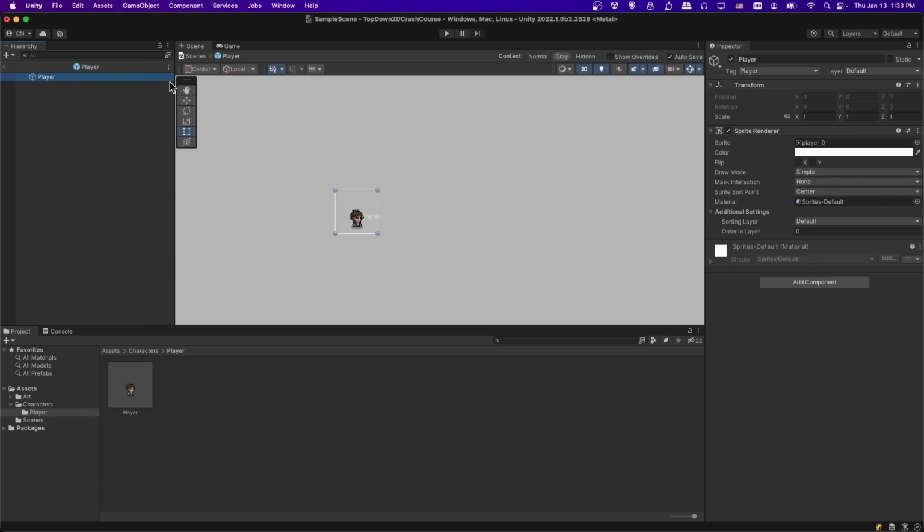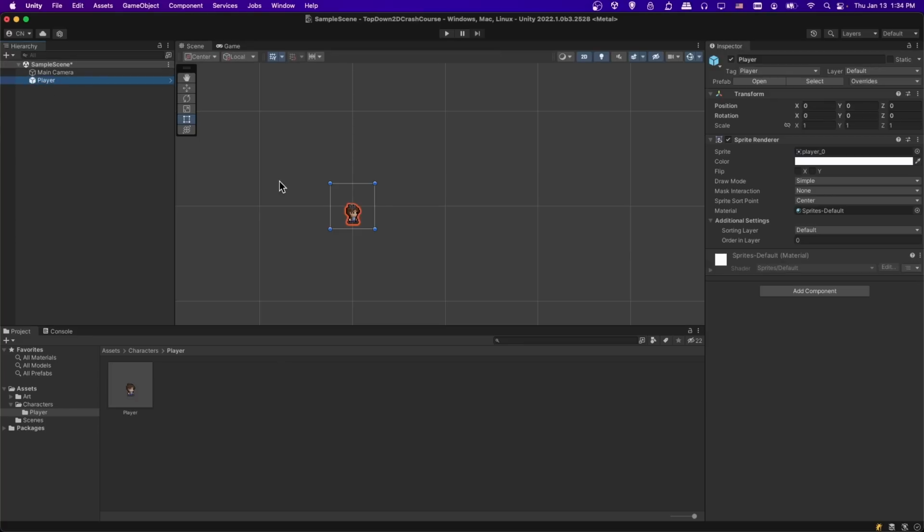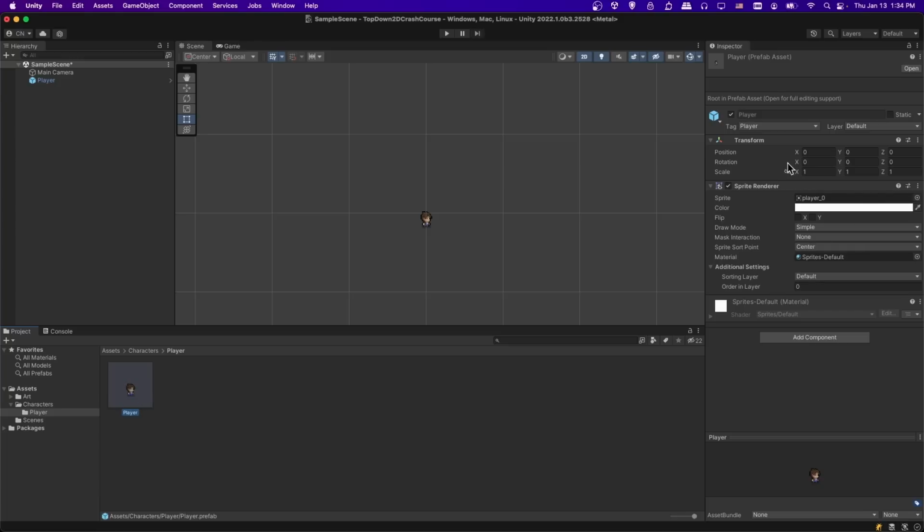So the difference between editing the prefab and editing the character in your scene is that when you edit the prefab, it affects every character that is instanced from this prefab. But if you change a detail about the character in the scene, like let's say the position, this is only going to affect this individual copy of that character. So although the position here is set to 2, if I click on the prefab, you can see the prefab's default is 0 for the X position.